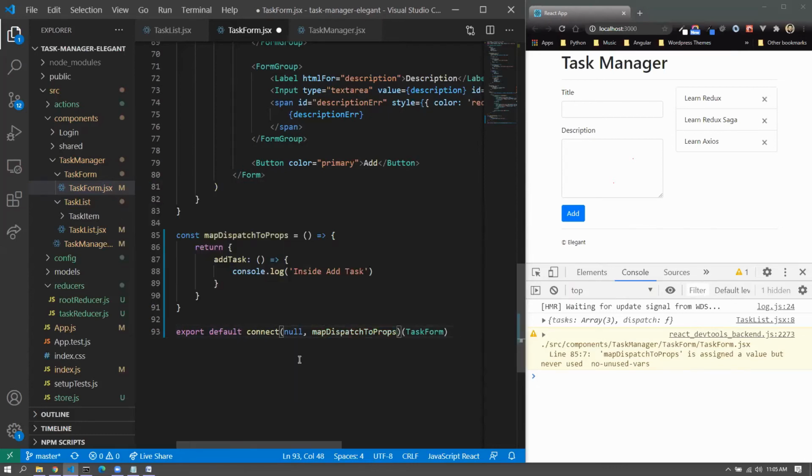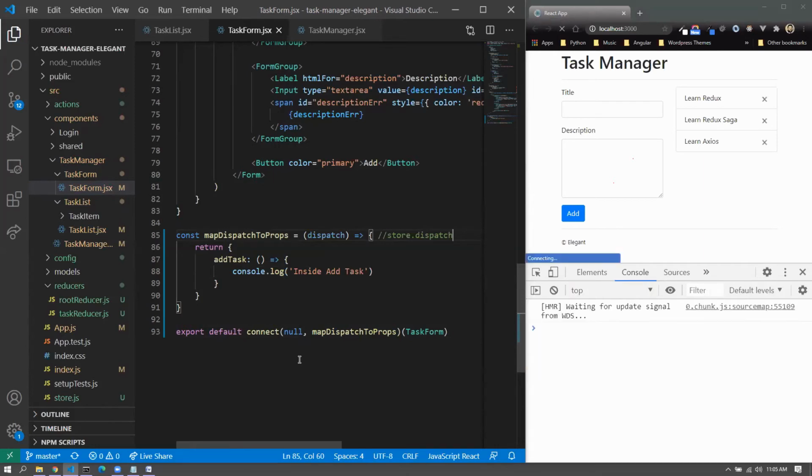The reason why I do it as a second argument is that I want this dispatch function available inside map dispatch to props. Dispatch would be available, which will be basically store.dispatch. And then we can dispatch actions in here. So if we go for map dispatch to props, or any function, in short, if it is a second argument, you'd get dispatch as the argument to that function, which you can use later to dispatch actions. And because of that, I'm naming it map dispatch to props. Otherwise you can name it anything that you want to. It's also okay if you just pass in this whole function directly instead of this variable, but that'll be not readable. So we'll just keep it this way.